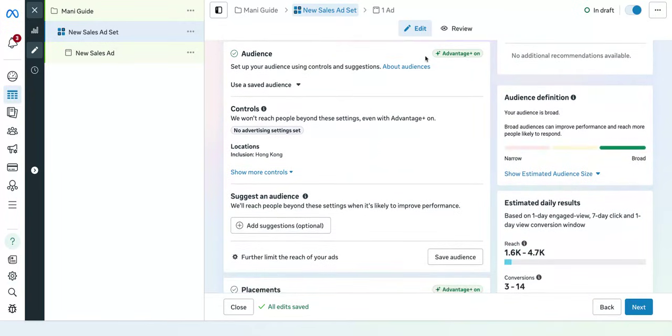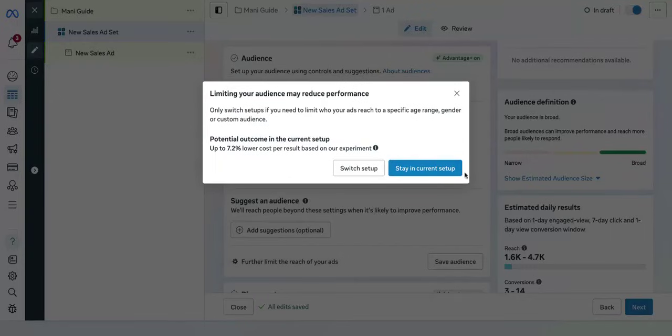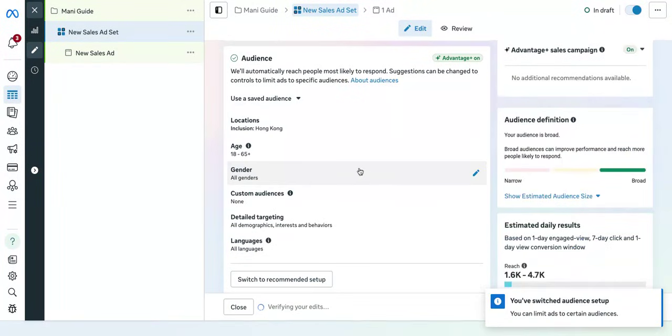Audience. Okay, it says advantage is on. And this is crazy, right? But you can click this right here where it says further limit the reach of your ads. So you click that, and then that's how you are able to target manually. So switch setup. And then now you can see you can target manually.